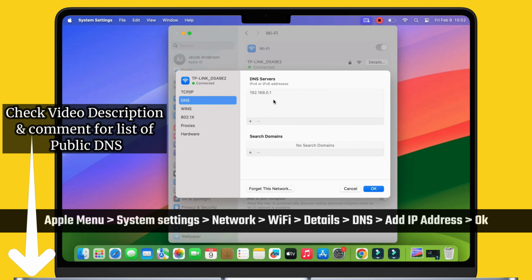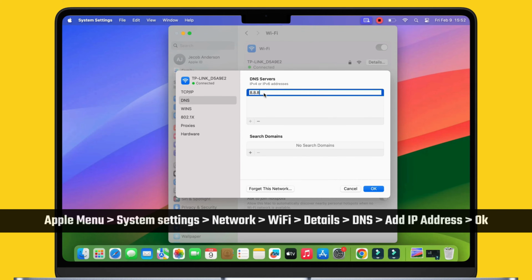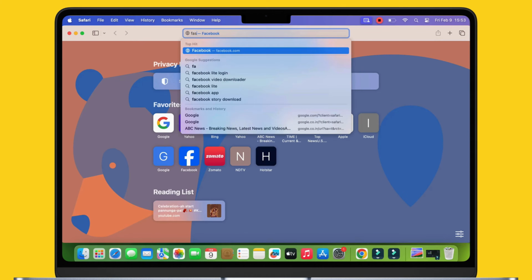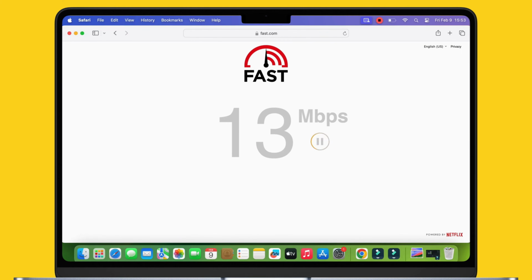If no DNS records are available, you must add 2 IP addresses by clicking this plus icon. First, enter 8.8.8.8, and again click on the plus icon and enter 8.8.4.4. Click on the OK button. Now go to the speed test website and check whether the internet works.